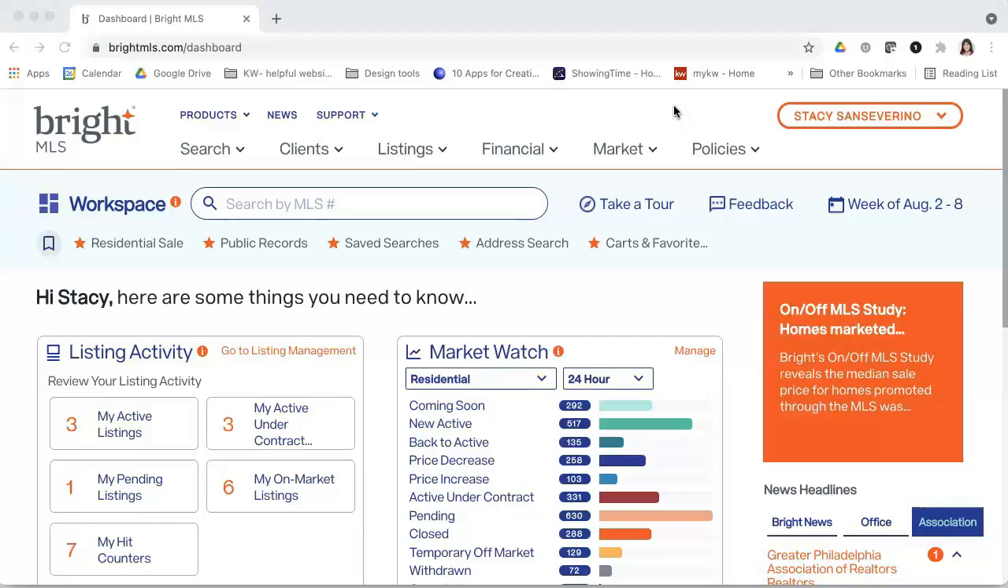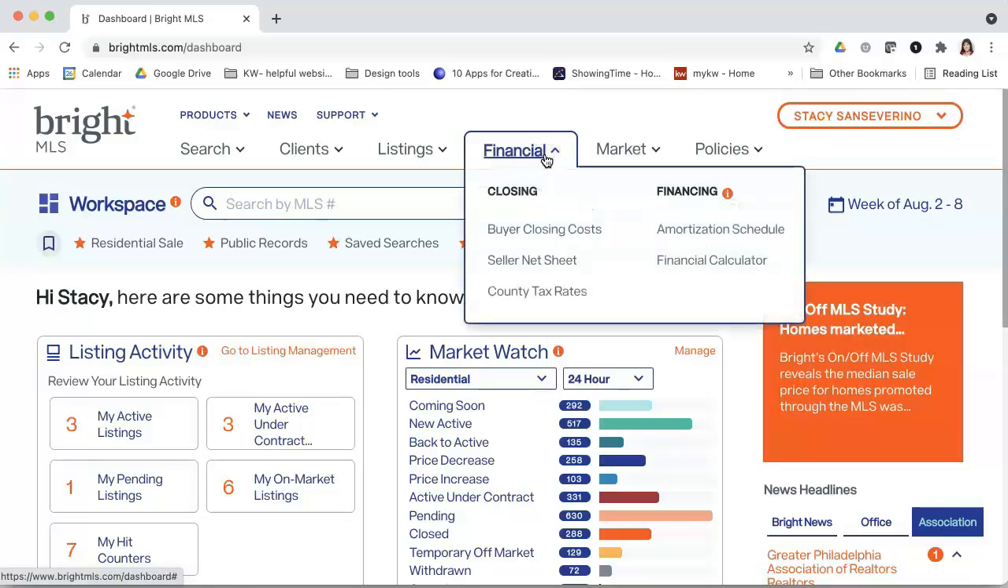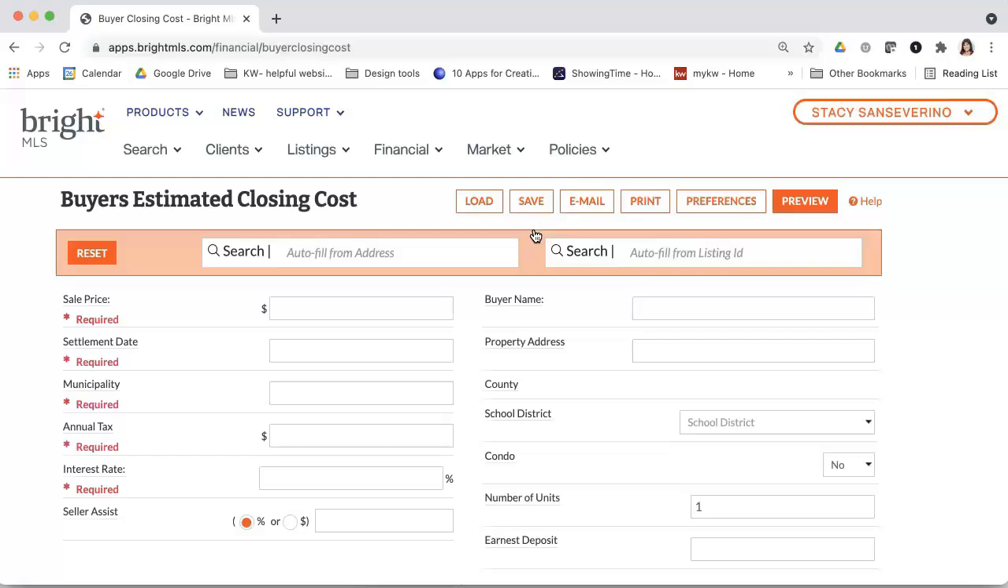You can delete that. Or if you're in one county versus another where the seller typically does not pay for the deed preparation, you can delete that. So what you do is you go to Financial and then go to Buyer Closing Costs, and then you click on Preferences.